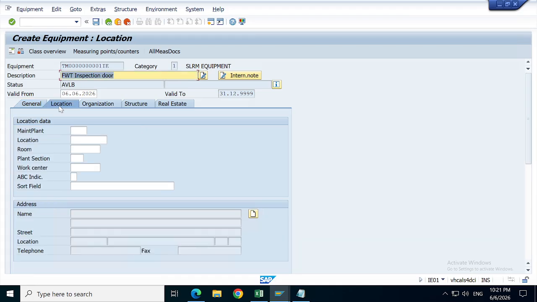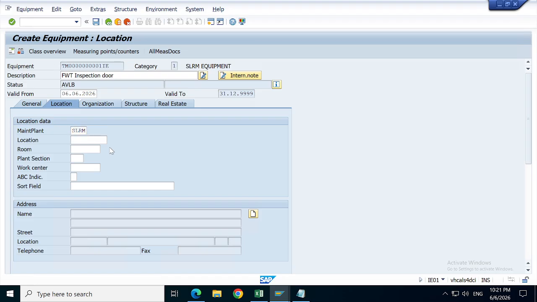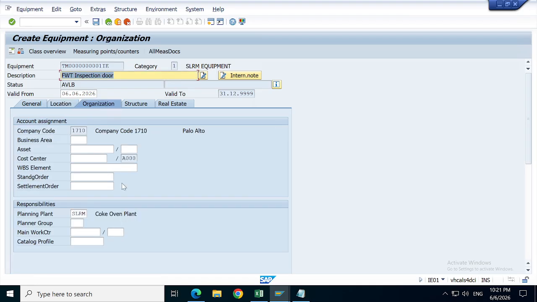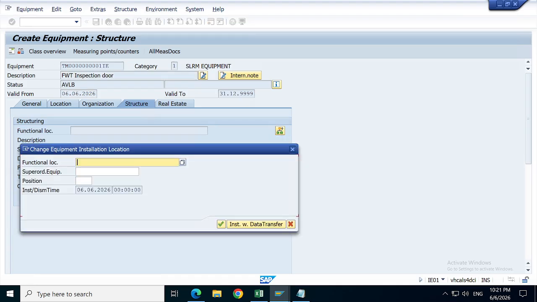Okay, let's go to the location tab and assign the maintenance plant first, SLRM. SLRM is our plant. So click enter. Then go to organization, don't provide anything. Once we provide the structure, meaning once we install our functional location, automatically all other parameters will come. Change installation, you can click and we are getting functional location.